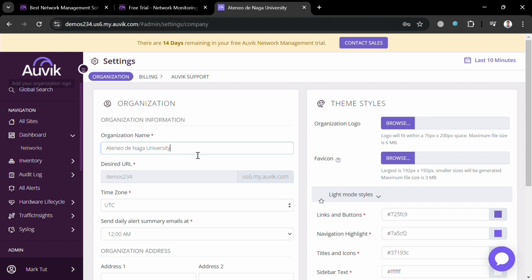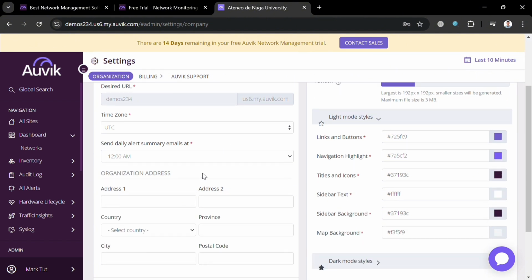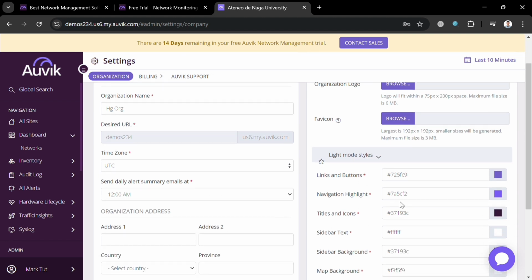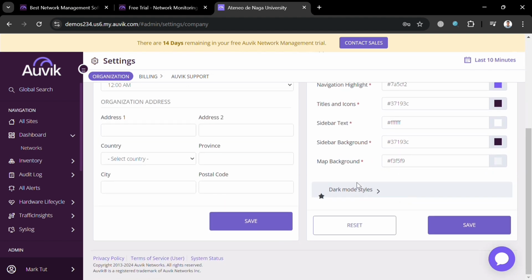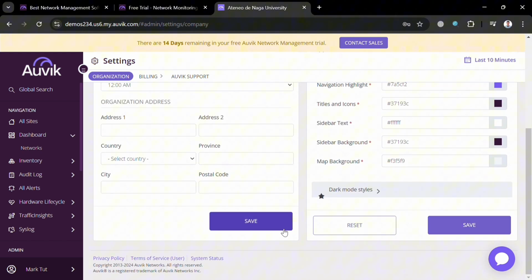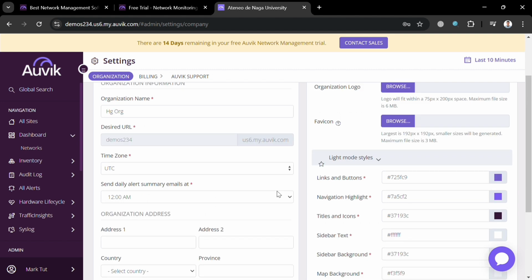So for example, under this organization name, I'm going to enter and customize this one. For instance, I'm going to enter HG.org. Then below you could also navigate to change the desired URL if you want to, and even customize the time zone here. While on the right side panel, you can simply upload your organizational logo from your computer files and even customize the map background, sidebar text color, and many more. Proceed by clicking the Save button to save the changes.